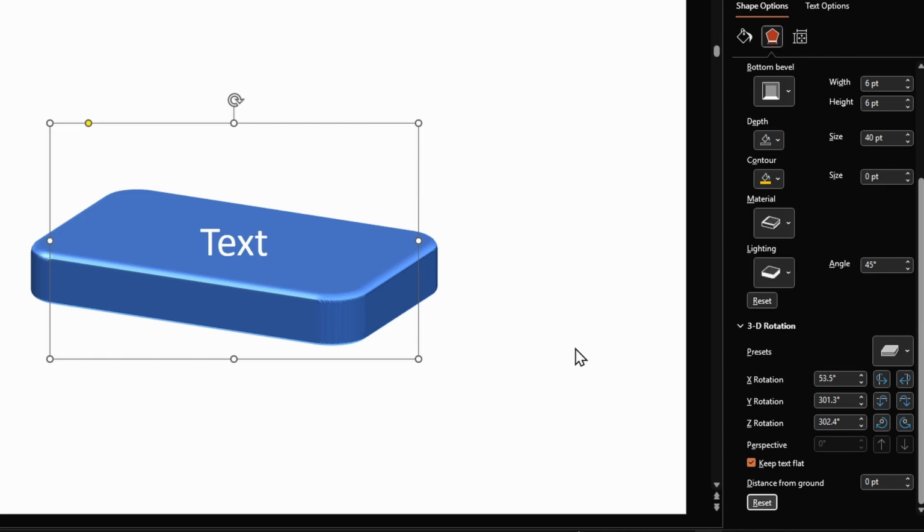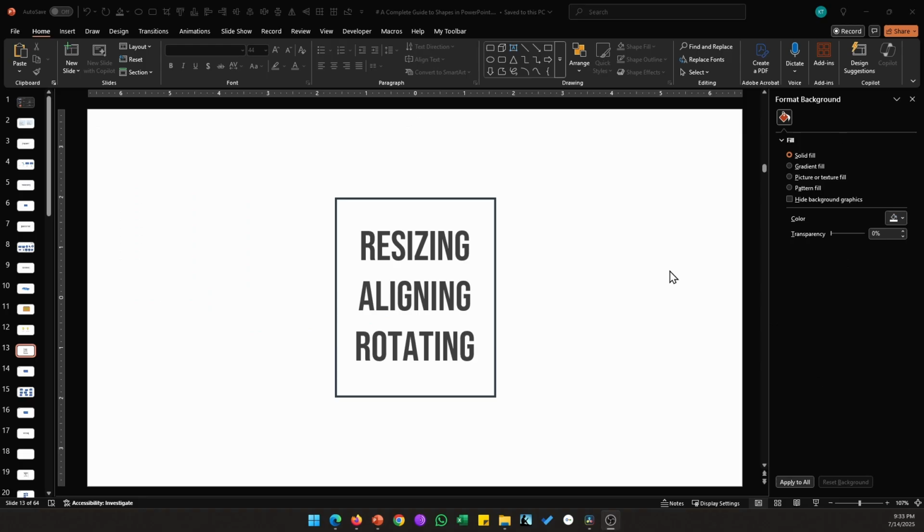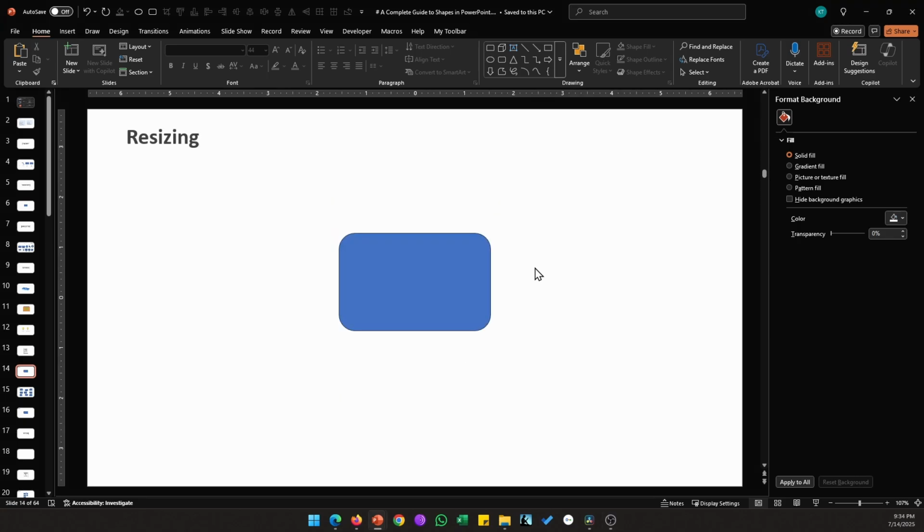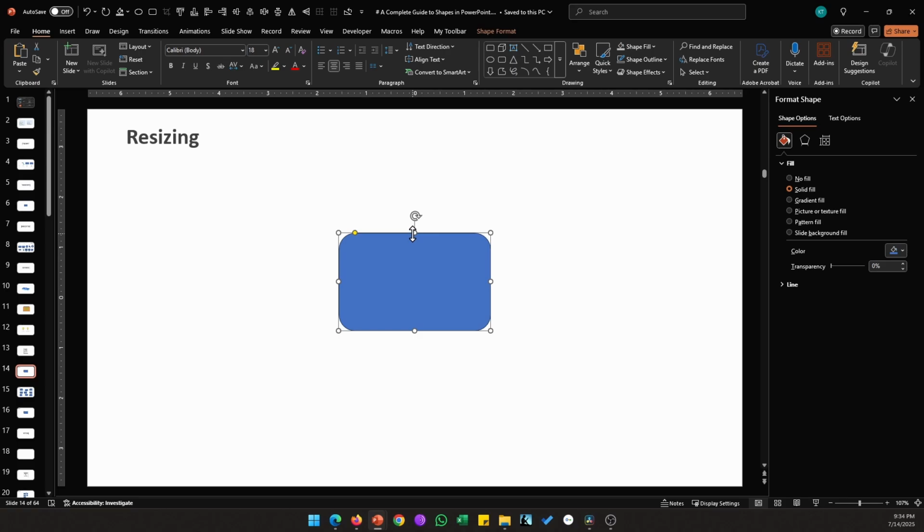So that was a quick overview of 3D in PowerPoint. Next up, let's look at resizing, aligning, and rotating one by one, starting with resizing. So resizing is quite straightforward. Depending on the shape, you can resize it by pulling on one of these sides in any direction that you want, be it from the top, bottom, side, or you can even resize them from corners by pulling on the handle.